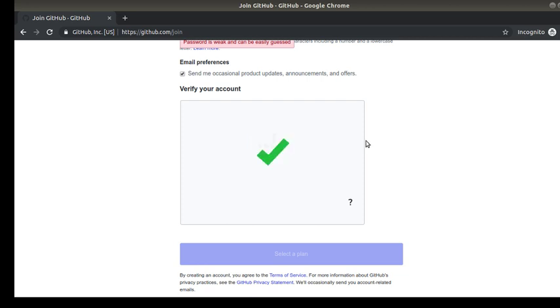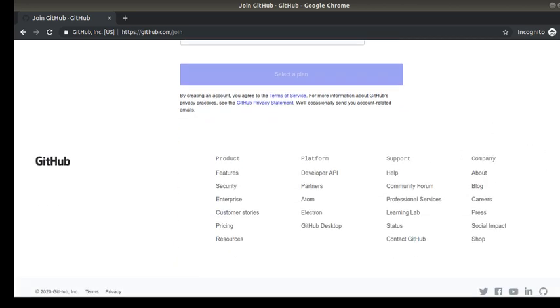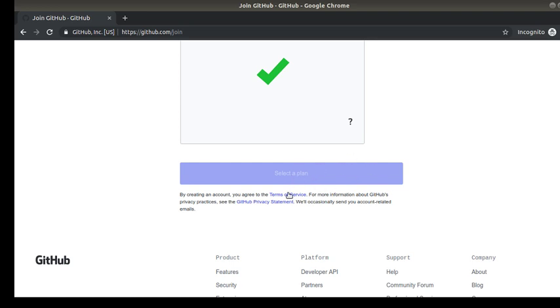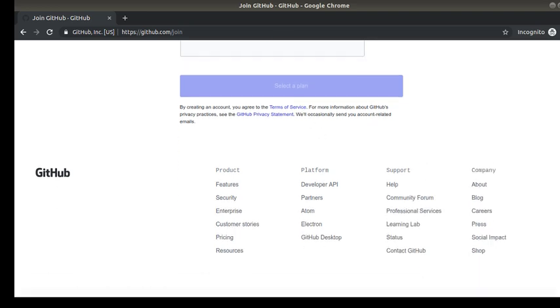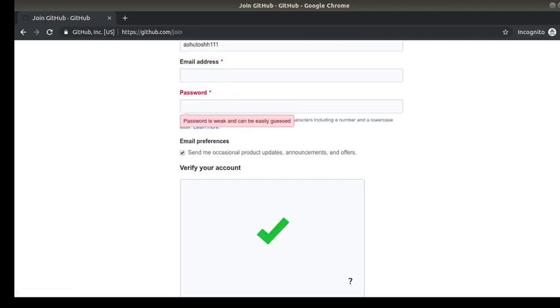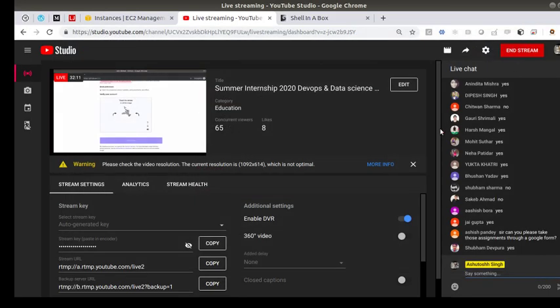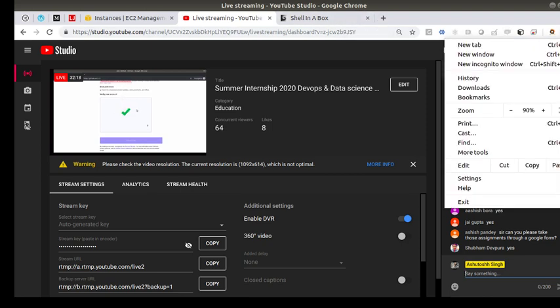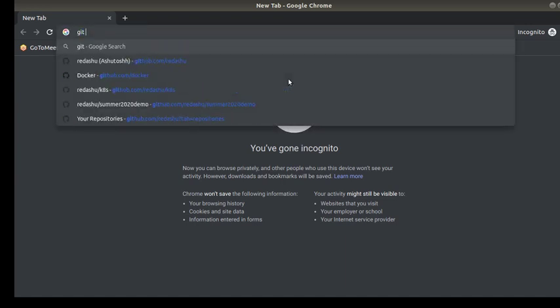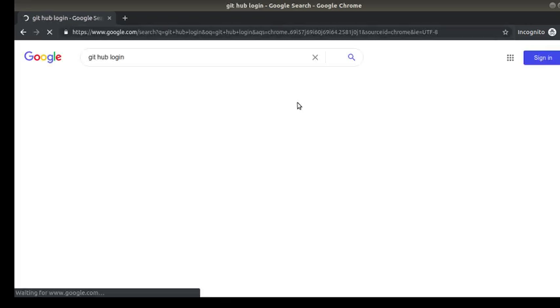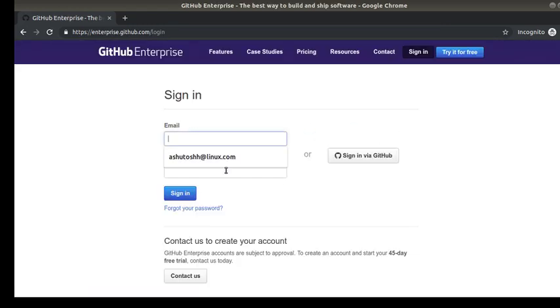Once you get this, then select a plan, right? You have to select the free student plan. You don't have to select a corporate account. Once you're done with this, they will send an email to the email address you have given, and then you can verify. After verifying, the account gets created, and badhai ho, congratulations, you got an account. Now you have to log in: GitHub login, and I'm going here, email address and password, and sign in. That's it.